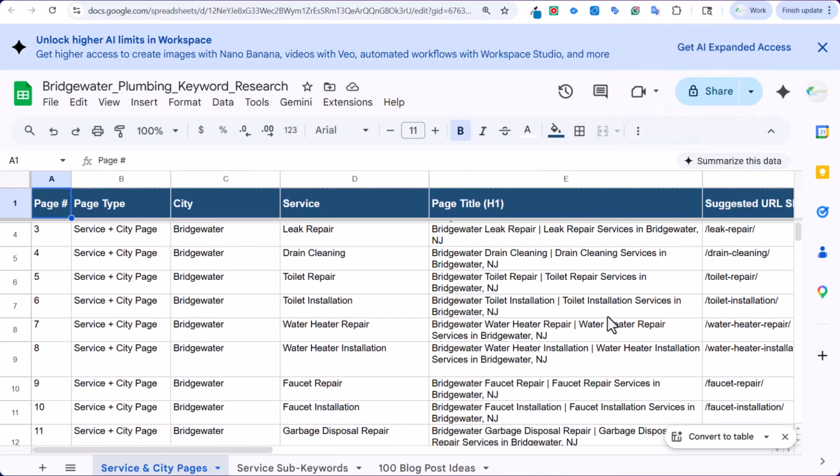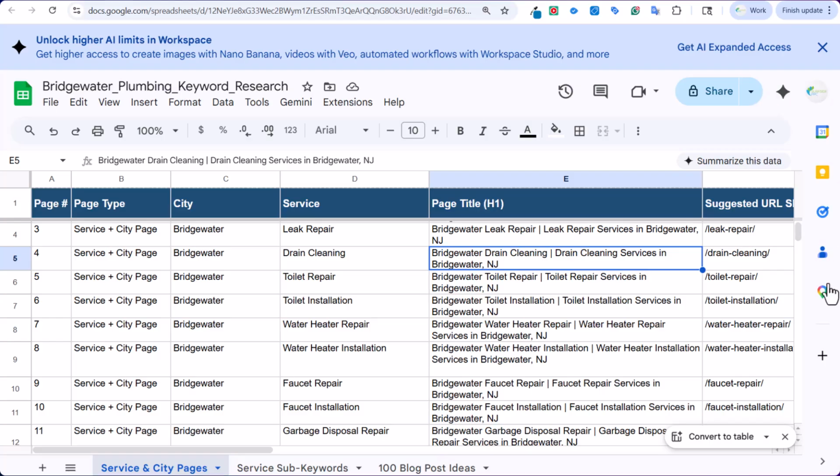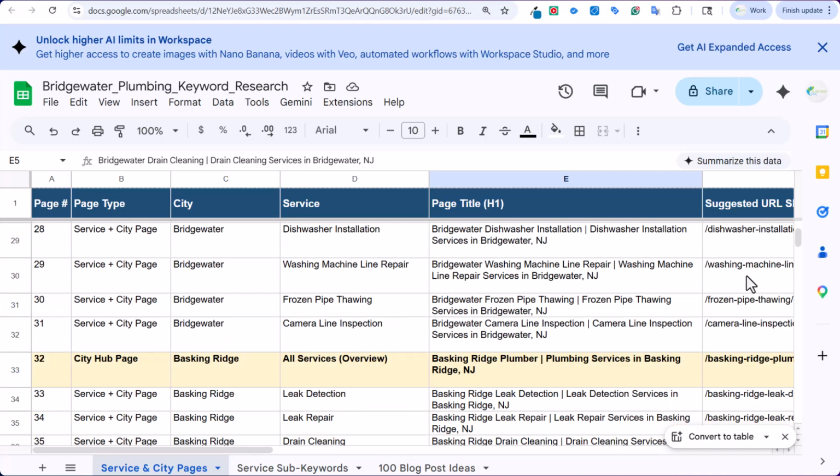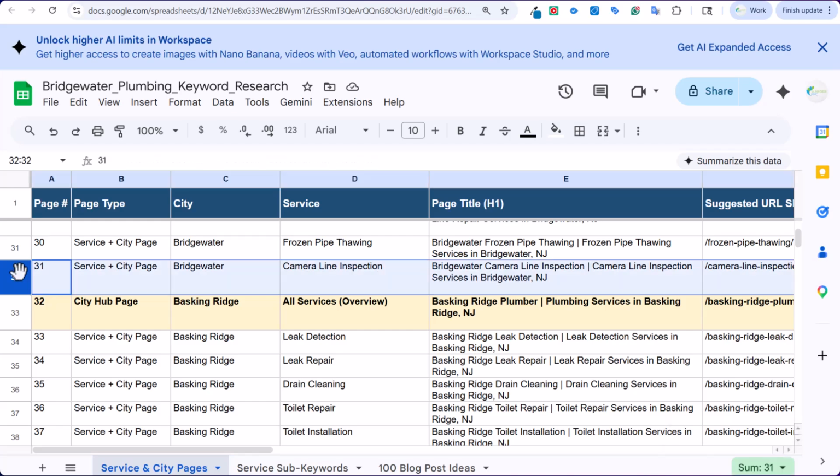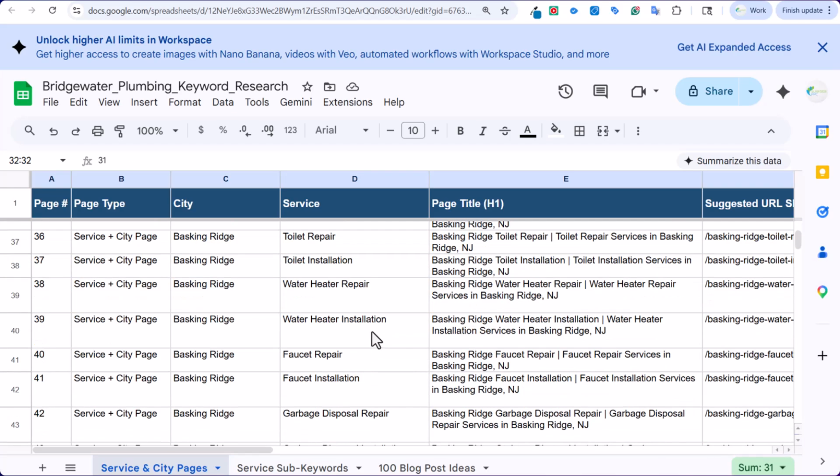So essentially this is what you're trying to do. If you're geared around Bridgewater, your main pages are going to be Bridgewater drain cleaning. I wouldn't do it like this, drain cleaning. You just need Bridgewater, New Jersey drain cleaning services. Just do it once. And then you could add Corey's Plumbing Company, whatever it's called. We have our URL over here. So we have all of our services now, so 30 pages essentially for each of these locations.